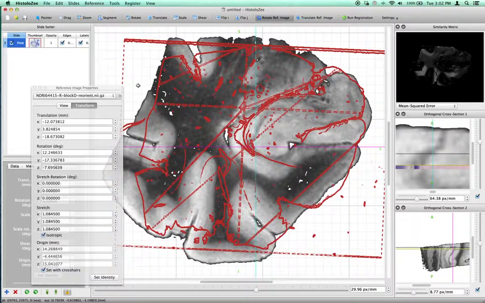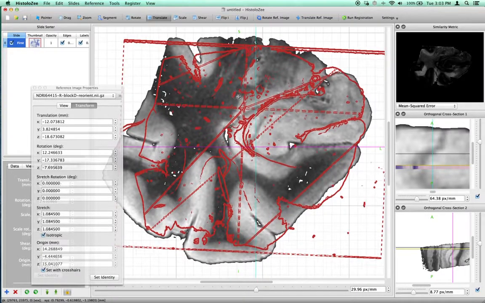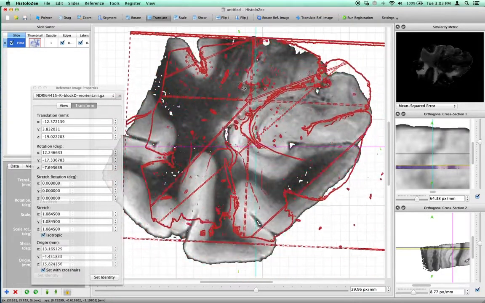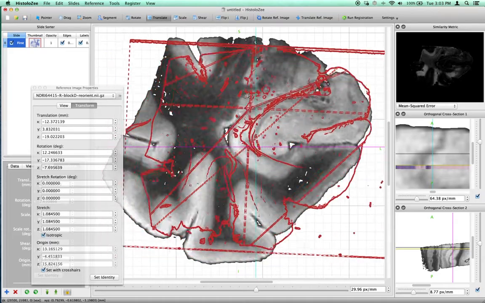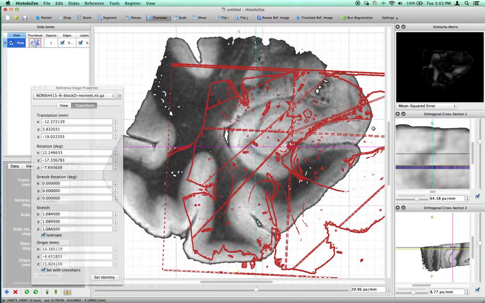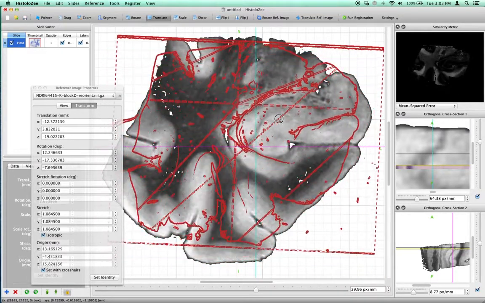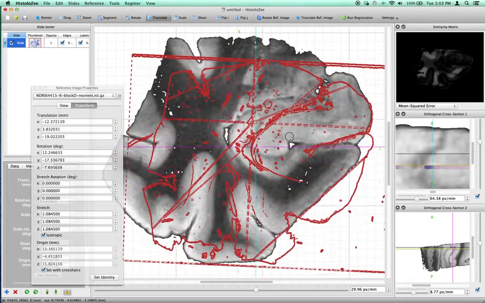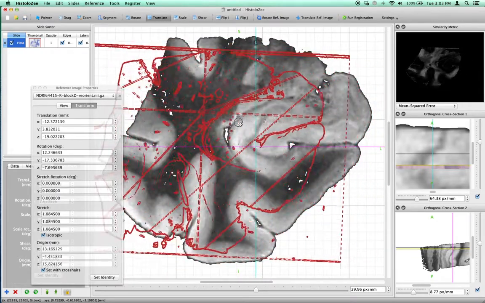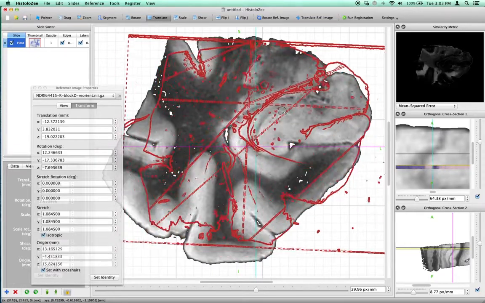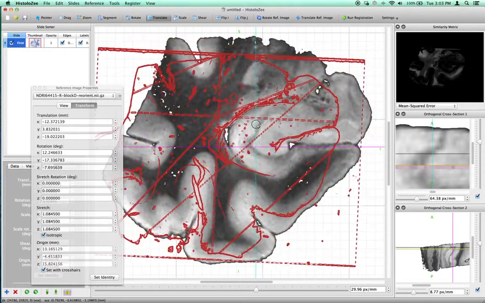And what you get is a visualization again of the metric image. So if I translate this histology slide, this similarity metric image updates with the current metric between this histology slide and the current slice of the MRI image.